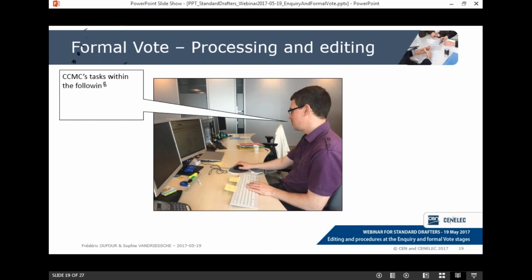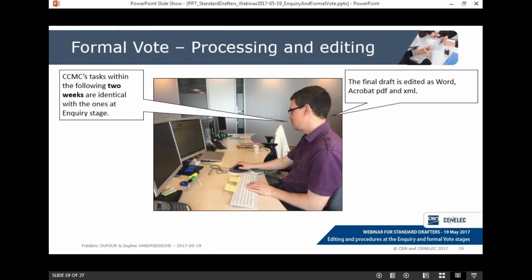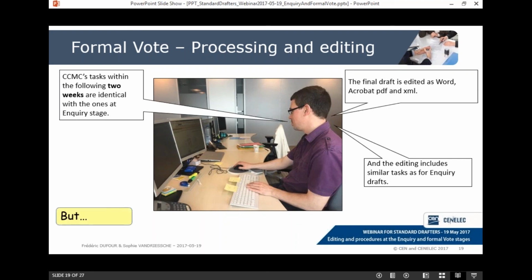Regarding the processing and editing of the final draft, please let me show a picture of me to tell you that CCMC's tasks within the following 2 weeks are identical with the ones at enquiry stage. Indeed, they include the same administrative and editing tasks, which means the final draft is edited as Word, Acrobat PDF, and XML.